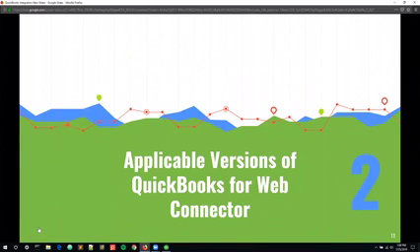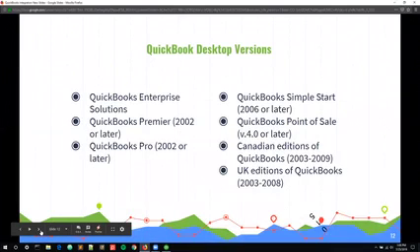So let's move forward. What are the applicable versions of QuickBooks for the Web Connector? I need to highlight that for the Web Connector specifically. The QWC file uses the desktop version. These are the available ones, including America, Canada, and UK editions.